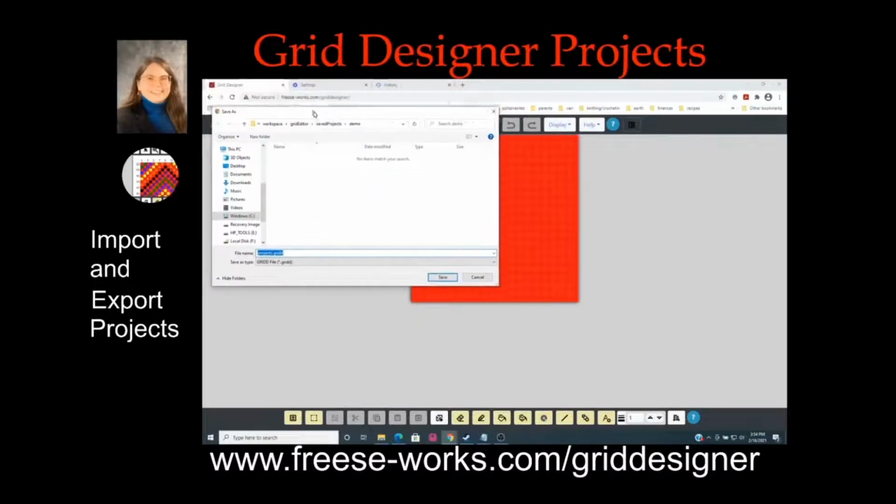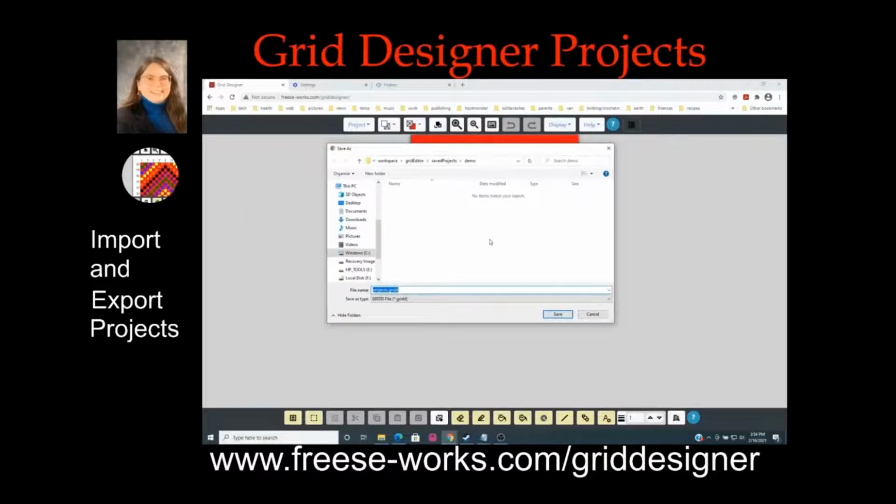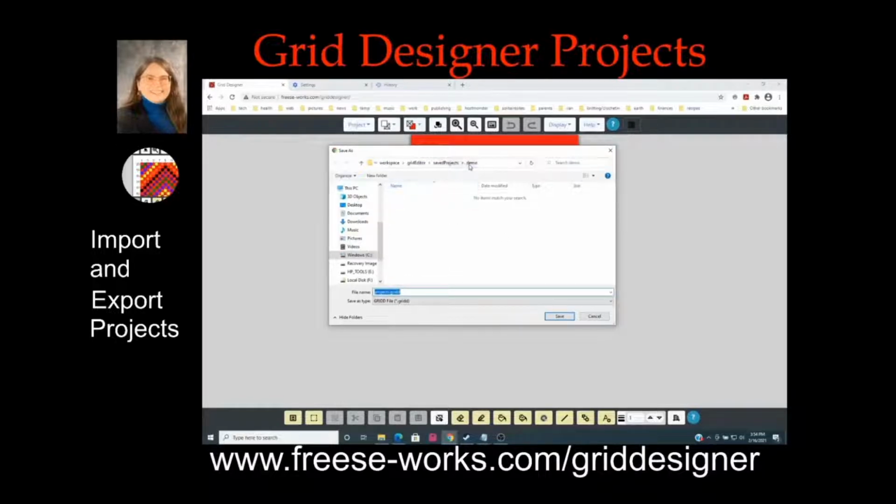Then depending upon how your browser is set up to save files, you will either get a pop-up like this that will allow you to go to a particular folder on your machine and save it to. You can actually edit the file name. The default file name is projects.gridd. That's the file extension for these type of files on your system.